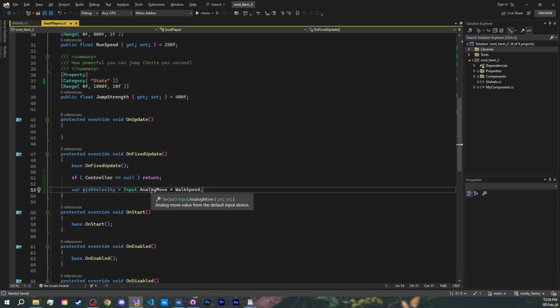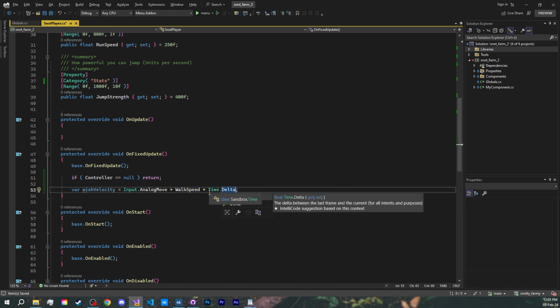W and S control the X value, A and D control the Y value. Then, multiply it by our walk speed. Usually, since we're using units per second inside of this context, which runs every tick, we would divide by the number of ticks per second, or multiply them by time.delta. But the character controller takes that into consideration already, so we won't have to. Just remember, if your movements are way too fast or way too slow, then it's probably that.